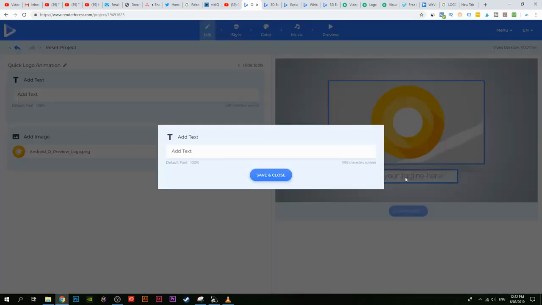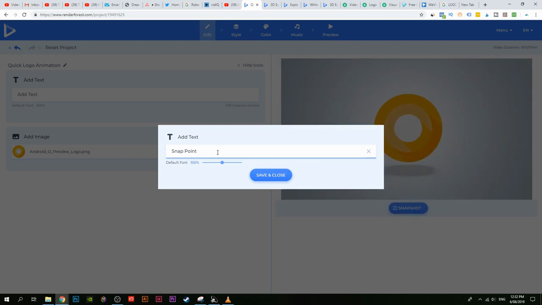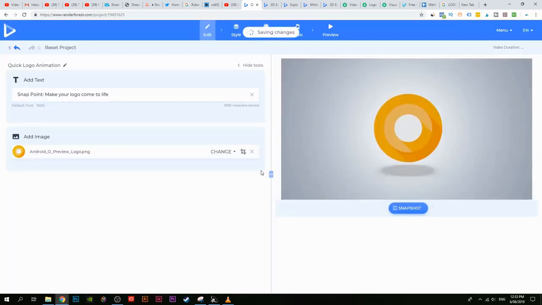Then you can also put in a tagline. So you can name this company, I might call it like SnapPoint or something like that. So it's just a random company name again. SnapPoint. Get your animations. I'm going to say make your logo come to life. Click on save and close, and it's going to put that into the animation right here.